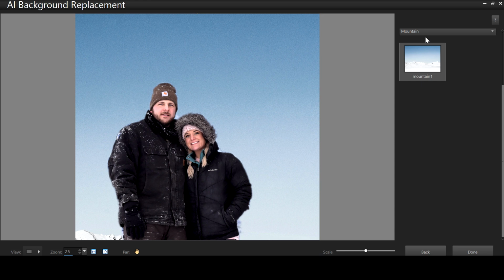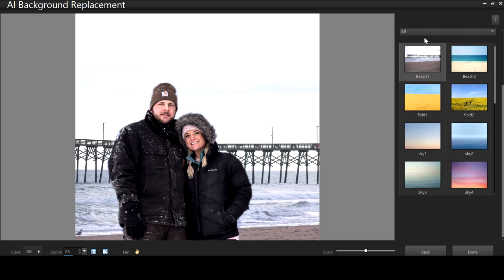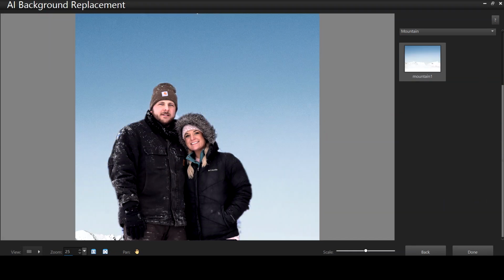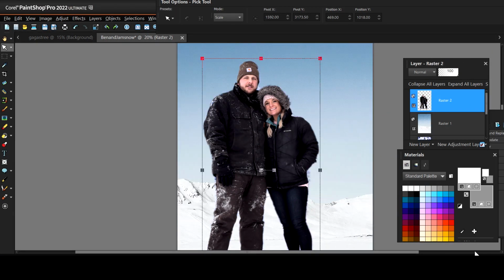And PaintShop Pro comes with a variety of backgrounds for this purpose. And as you can see, this is not perfect, but I can certainly fix that once I get it to be a layer. So here's all the backgrounds. Then I go to mountain because it is a snow scene and click done.